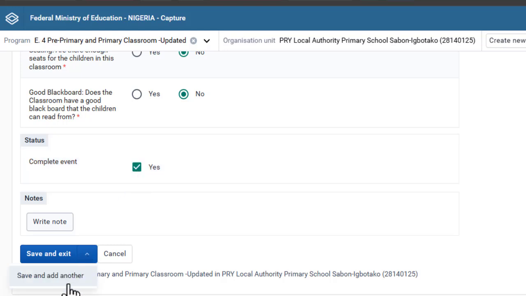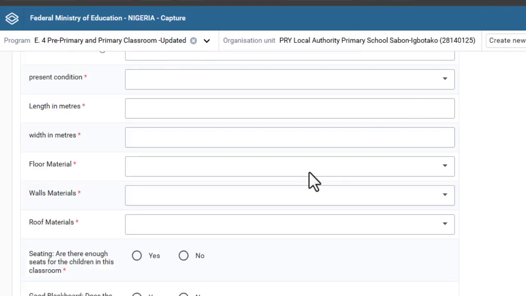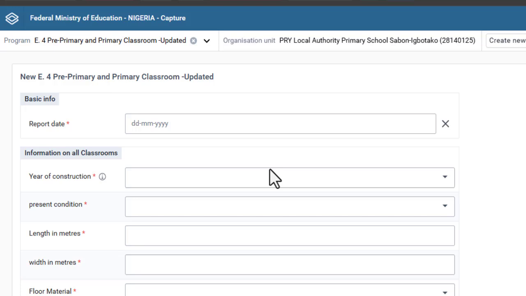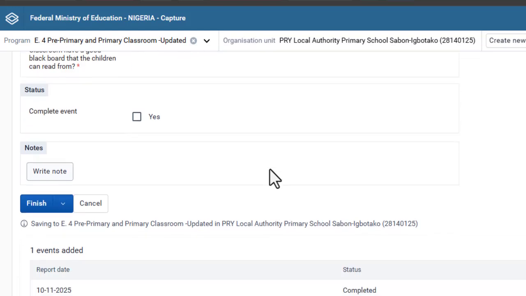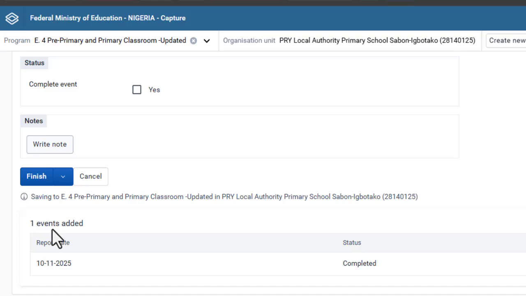So now here, if you say save and exit, it will take you back to the capture page. But since we are not done with it, since we've only inputted for just one class, we still need to add another one. So I'll just say save and add another, because I'm not done with all my classes. You can see that it has displayed a new form for me to input for another class. So I'll just do for the 8 classes now. You can see, this is the one I just completed. It said one event added. So this was the one I just completed for classroom 1.